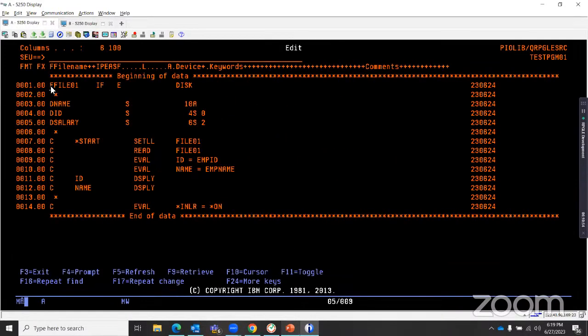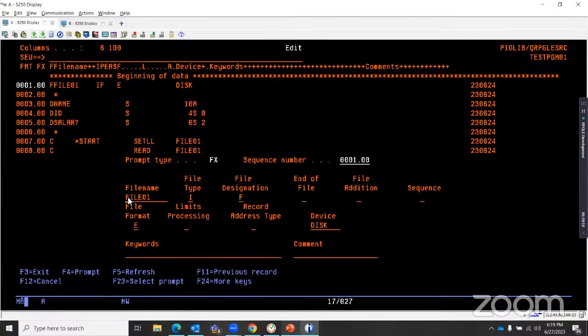This is the F spec. So let me press F4 on it. When you type F and press F4, this will pop up. In the file name, you can enter the file which you want to declare. Then the file type I. So I means an input file, which can be used if you want to only read the file. And suppose you want to update any record in the file or delete a record, then instead of I, you can give U for update.